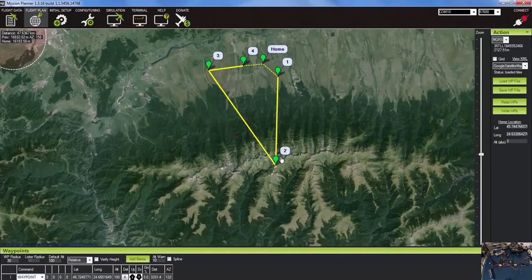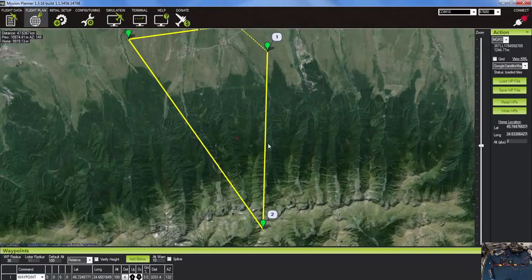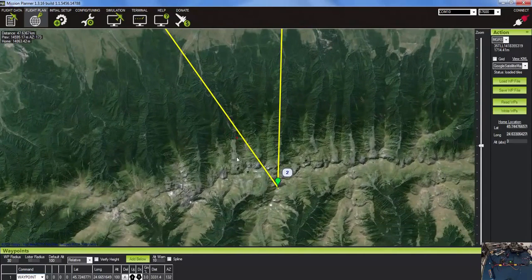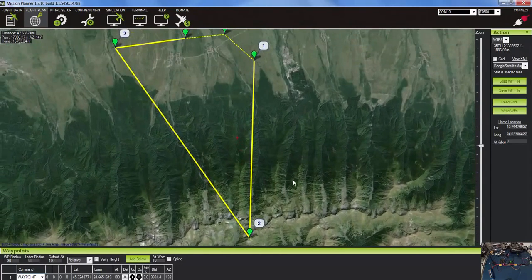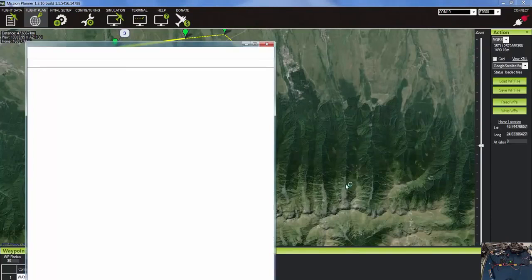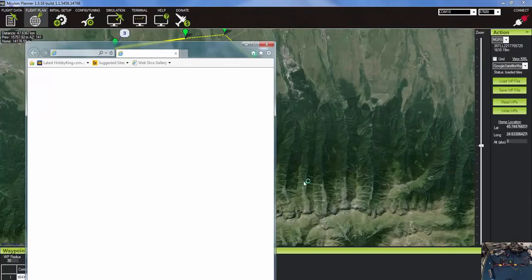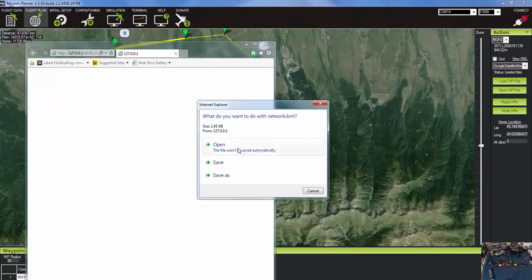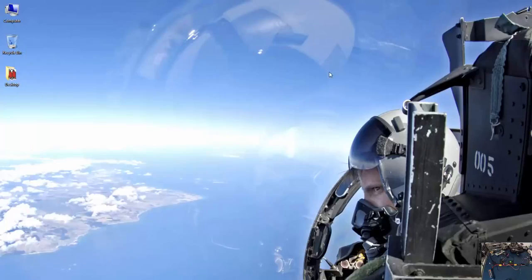So what will happen now? From here we don't see if we will have any problems, but if we go ahead and click on view KML, watching the terrain here, I'm sure that we will have problems because of the hill. So now we'll go ahead and see what will happen.